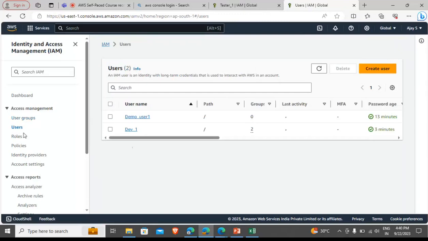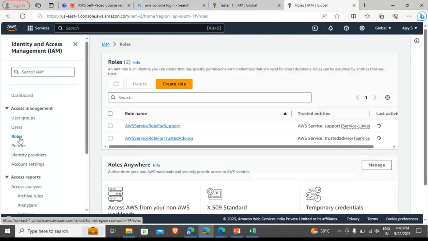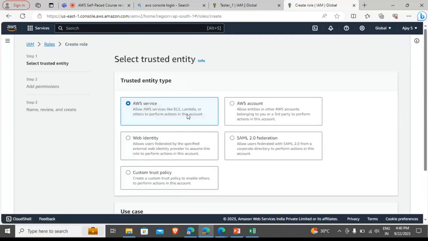And next we will see how to create a role. If you want to create a role, just click on roles. And after that, here you can see the option called create role. Just click on create role and it will ask you different options. One is AWS service, AWS account, web identity, and custom trust policy. Just select AWS service.